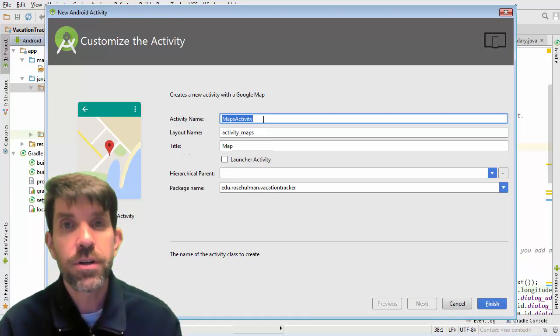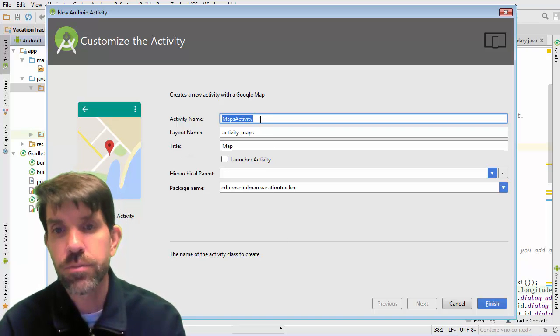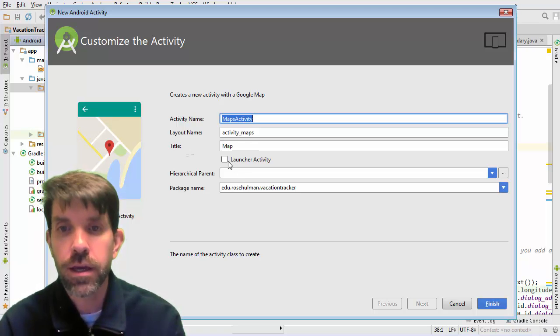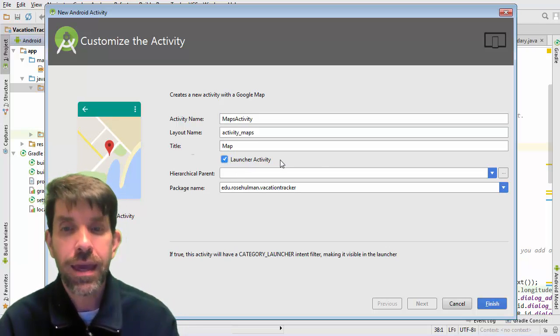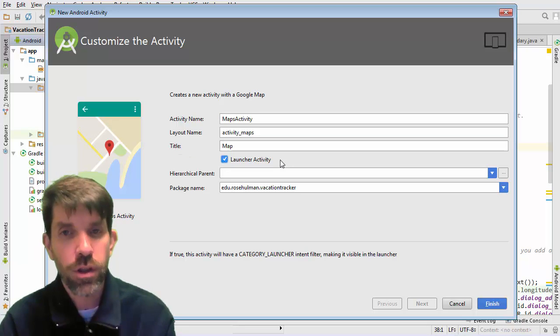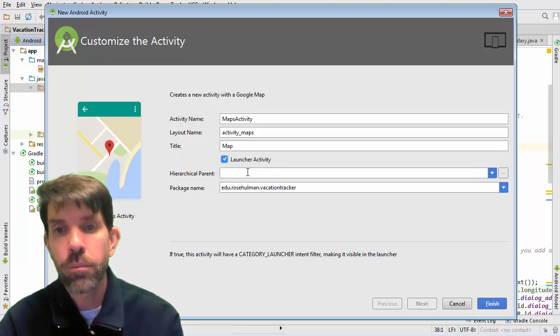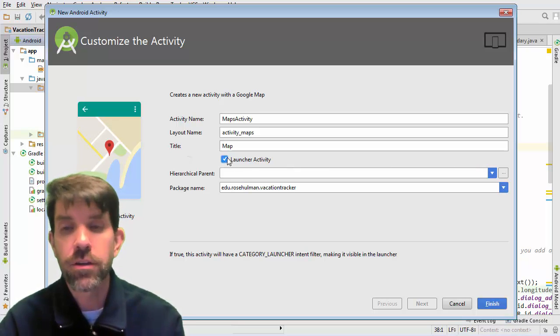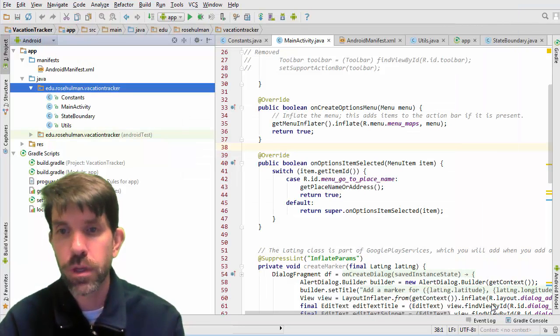And it's fairly similar to what you've done when you've created other activities. So what do you want to name it, layout, title, all that kind of stuff. They're asking us if we want to make it a launcher activity. And until we get things integrated with our existing code, I am just temporarily going to make this a launcher activity so that we can test it out. But we'll end up changing that manually a little bit later. So no big deal. And I'm not going to worry about anything else. So we'll click finish.